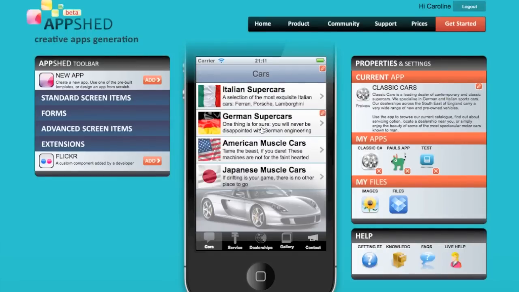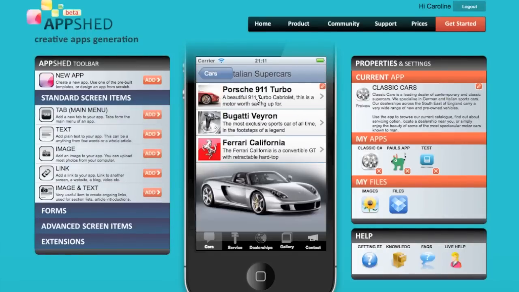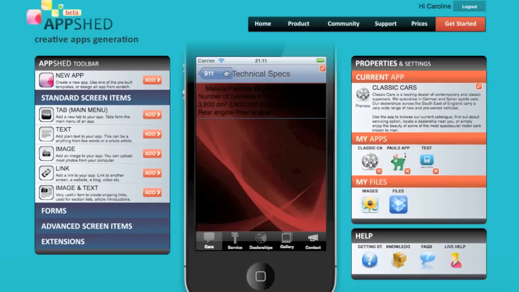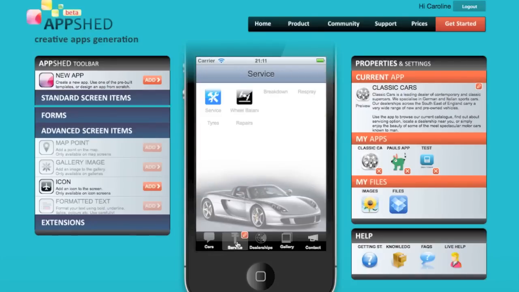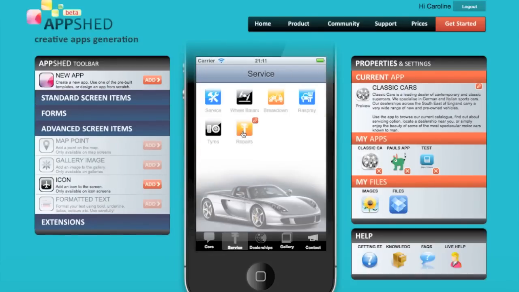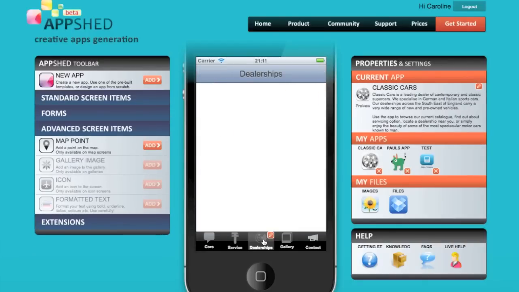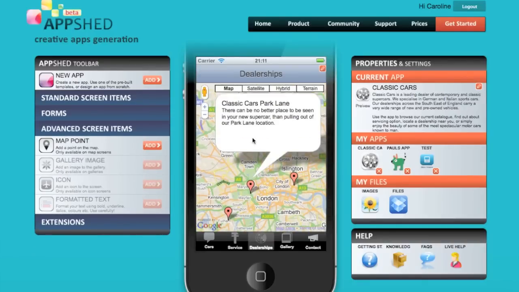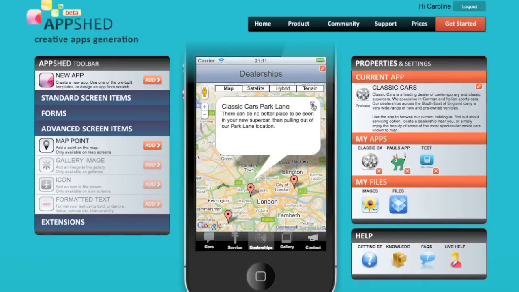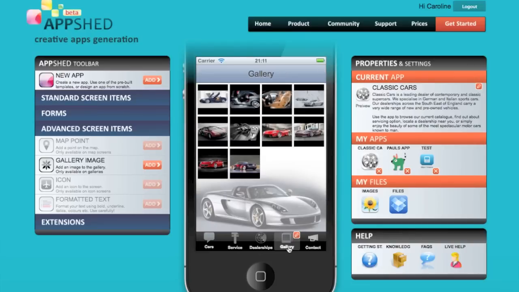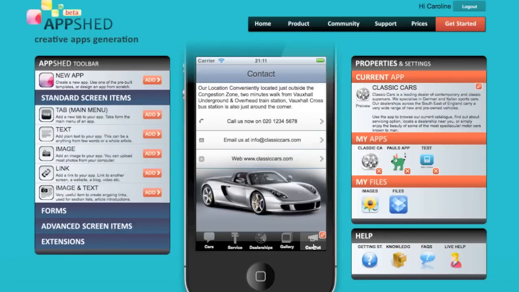The next area is the preview in the middle of the page. This is a simulator for your app and shows you exactly what the app will look like on the phone. You can use the simulator just like the phone, dragging the screen up and down, clicking on items, clicking on the tabs. You can also edit everything on your app by clicking on the little green icon associated with each item.